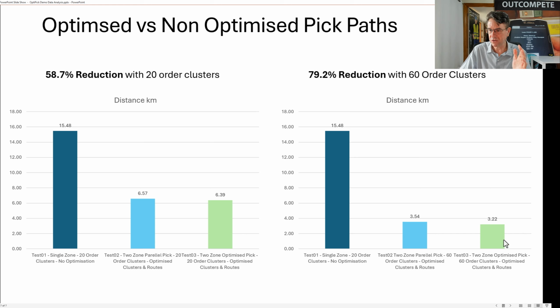15.48 down to 3.22, that's a 79.2% travel reduction. It's nearly 80% travel reduction. This is with software and a bit of work on the physical. I think that would be worth it. I would do that. If I had a warehouse and I'm doing e-commerce, I would definitely do that.